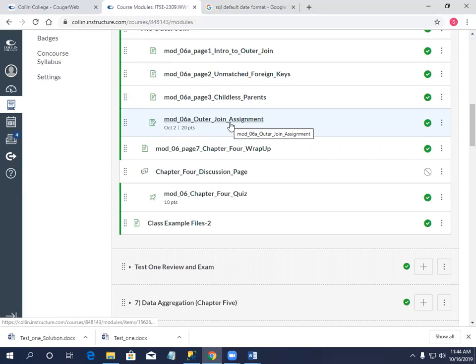Since you should be able to do either, when we're doing outer join, I want you to do outer join. Humor me. Show me outer join. Then when we get to subqueries, show me subqueries. Enough of that.